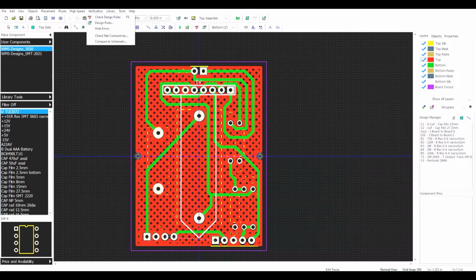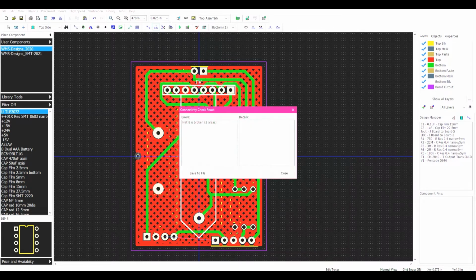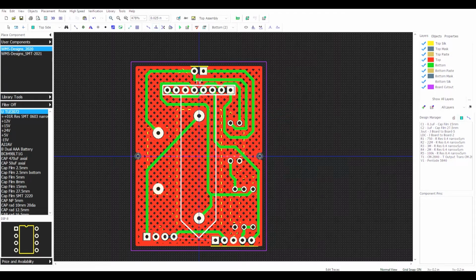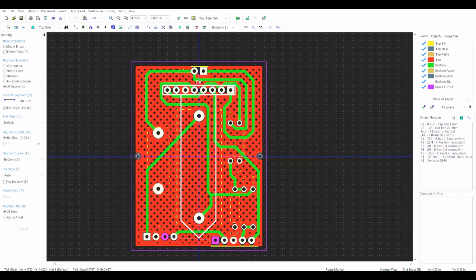Now, the next part to do is check net connectivity. So the design rules didn't tell me there's a problem because it was just looking for things that are connected that shouldn't be, the board's too big, things like that, components are too close together. This one will tell me that everything is connected that should be. And it shows me net 8 is broken in two areas. And so it will tell me what they are. So one area is J out pin 1, the other is T1 or transformer pin 3. And that's this connection. So run that and it'll tell you if you have any errors.